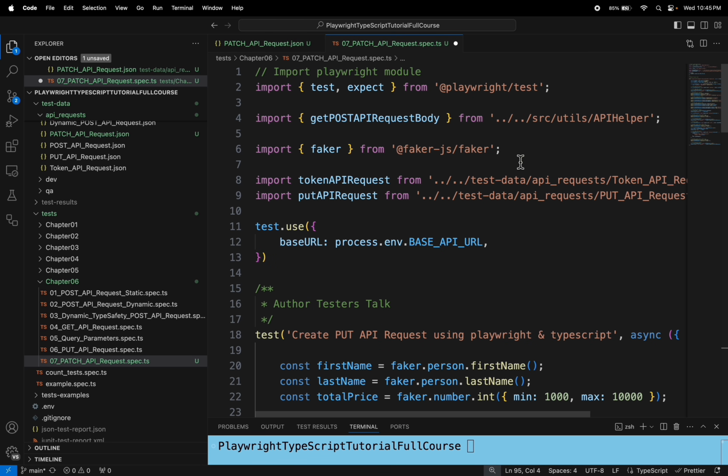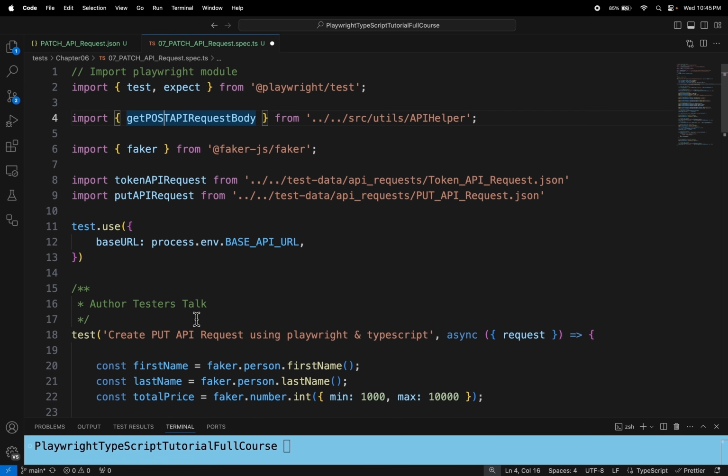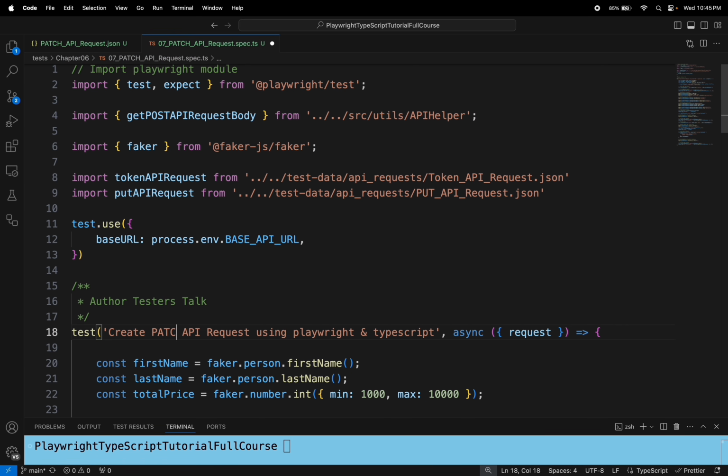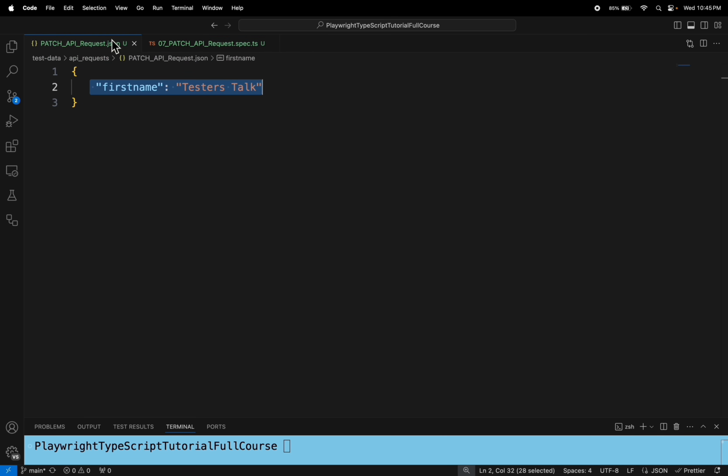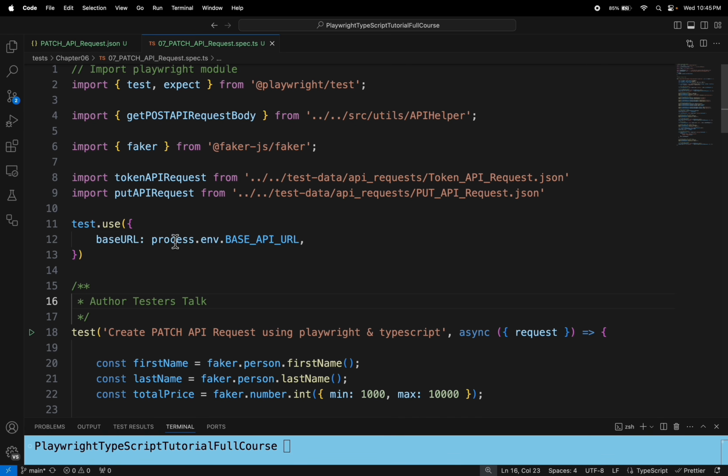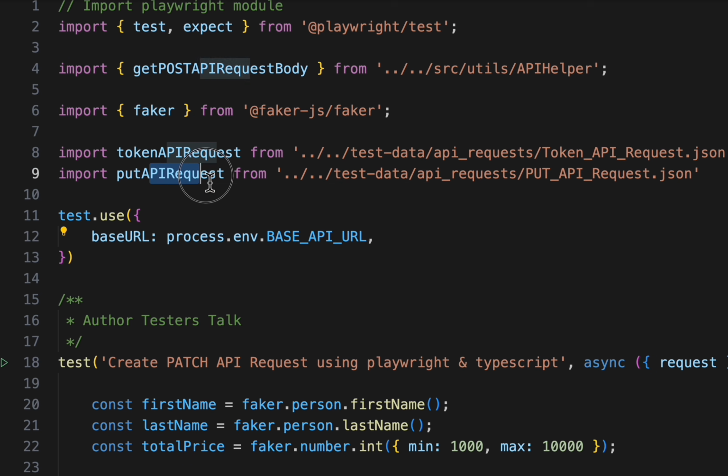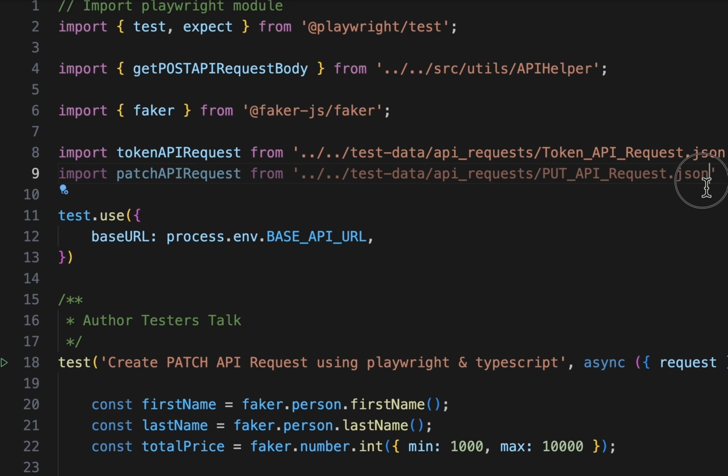So firstly, let's update the test title here. Here I'll say create PATCH API request using Playwright and TypeScript. Then here we have to import the PATCH API request JSON file. So let's do that. Previously we were importing the PUT API request file. So let's import this time the PATCH API request body. So let's add the file name here.